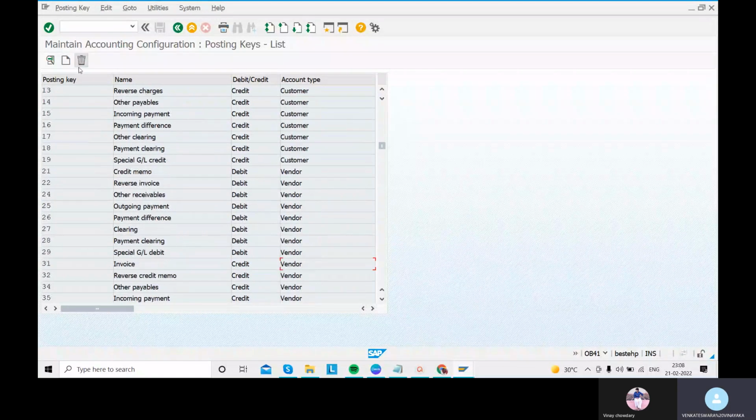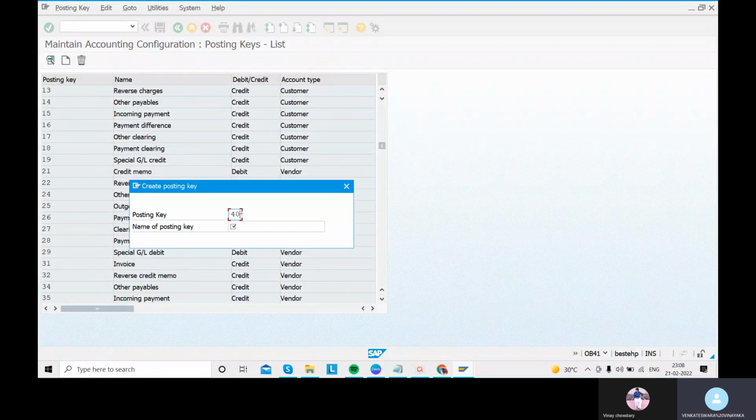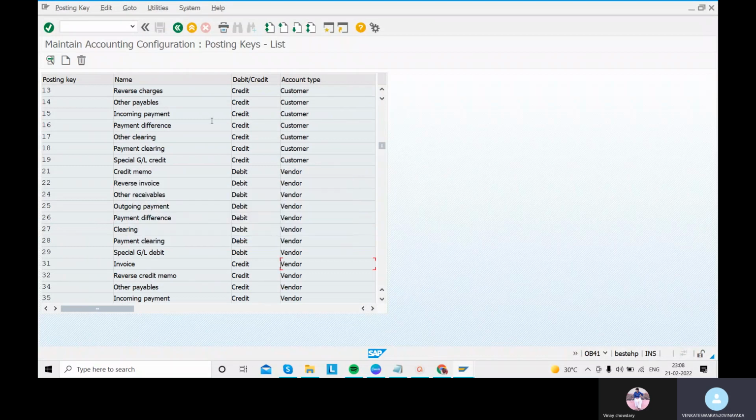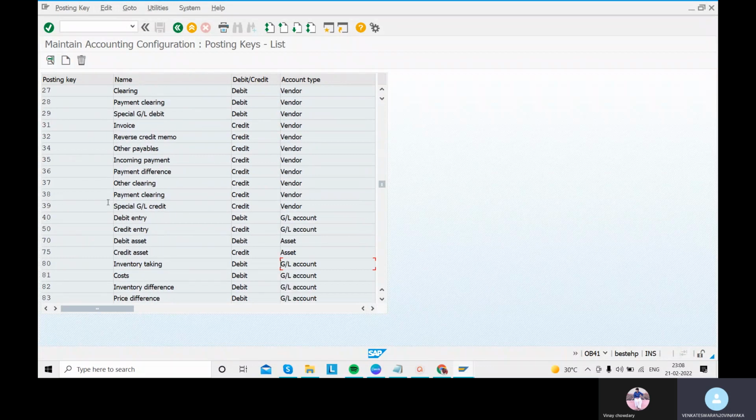To create the posting keys, you can go to the create option and give your posting key. 40 is the posting key. Name of posting key is debit entry. Click on enter, and the error is showing: posting key 40 already exists. The posting key 40 is already there in the OB41 transaction code, so you no need to create 40. This is a 2-digit key, and this is the debit entry.